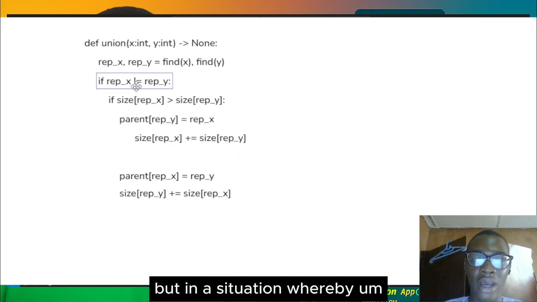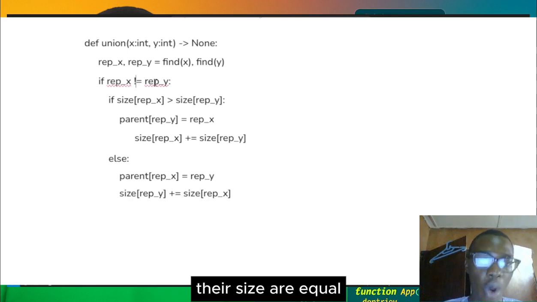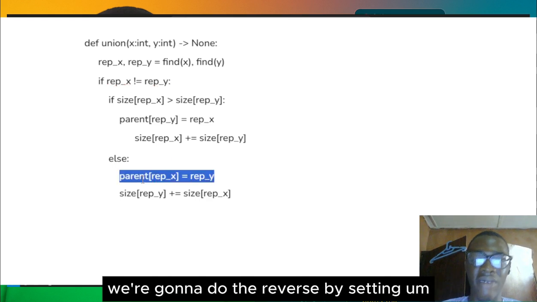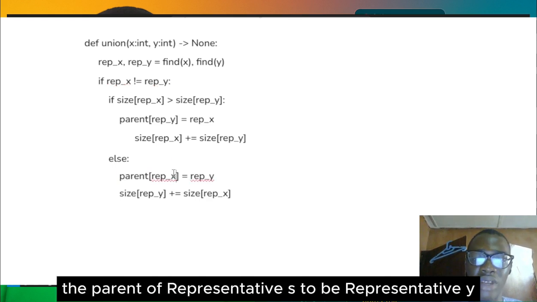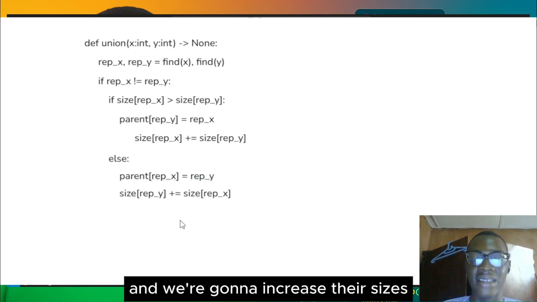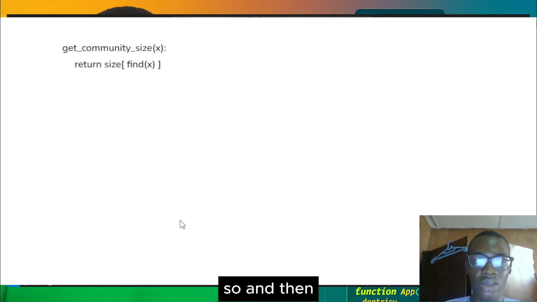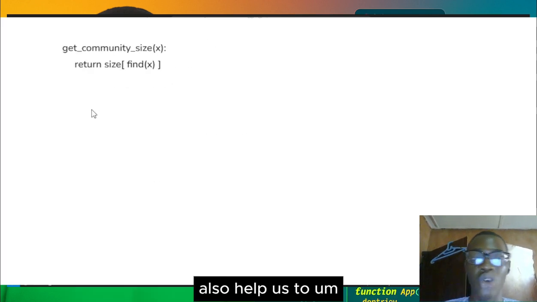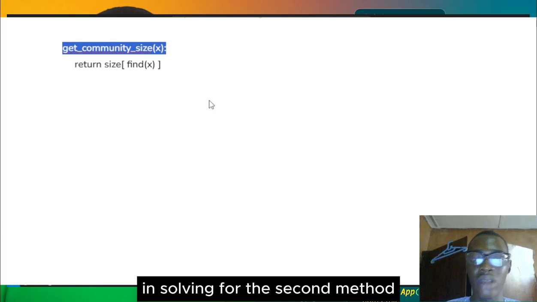But in a situation where their sizes are equal, or representative Y has a higher size than X, we do the reverse by setting the parent of representative X to be representative Y, and we increase their sizes. We see that this method of having a size array will also help us in solving for the second method.